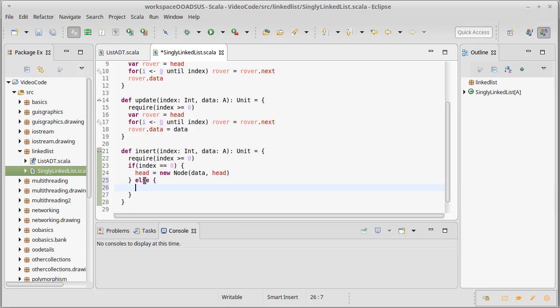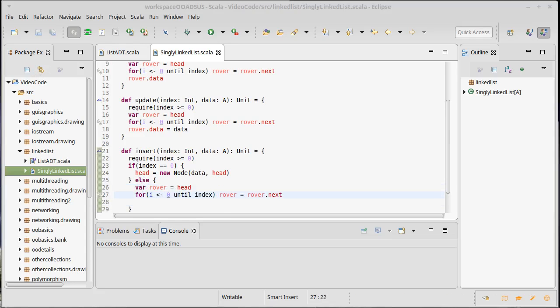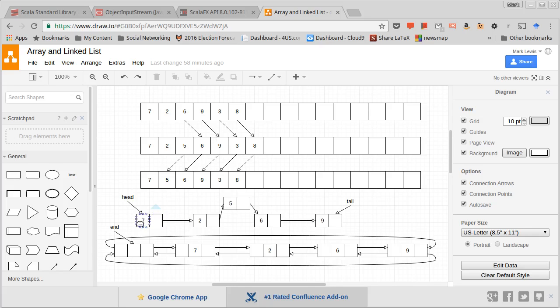What if we're not inserting at the beginning of the list? Well, then we need to walk through our list and find the right place to insert something. That sounds a whole lot like our code to make a Rover and walk through. But there is a difference here. The difference is, when I inserted the 5, I inserted it at index 2. So this was index 0, index 1, index 2. It became the new thing at index 2.